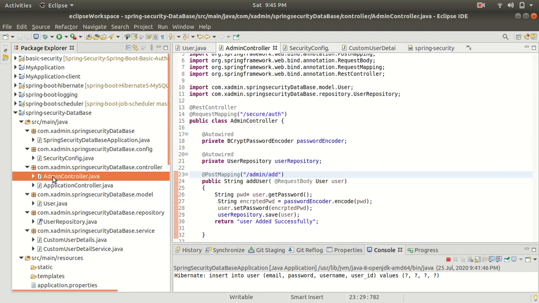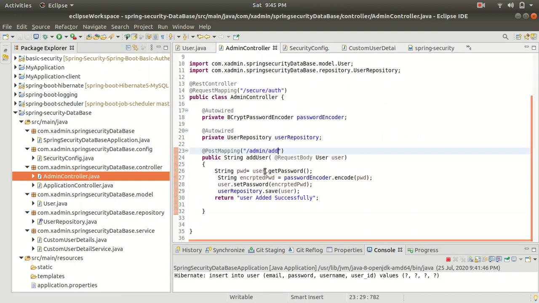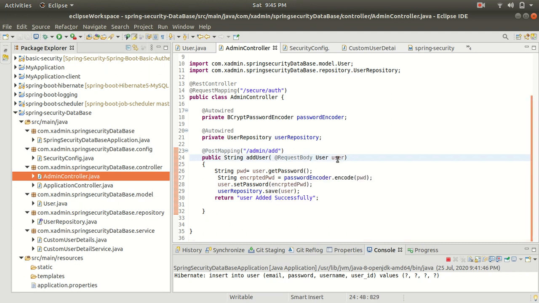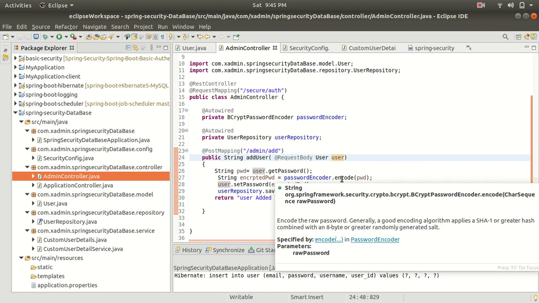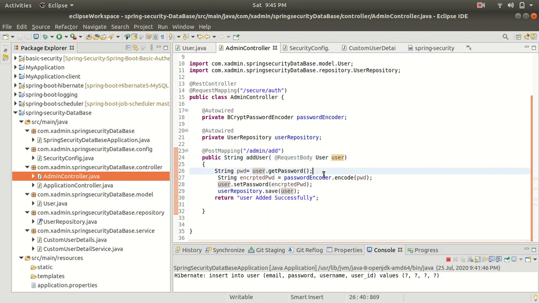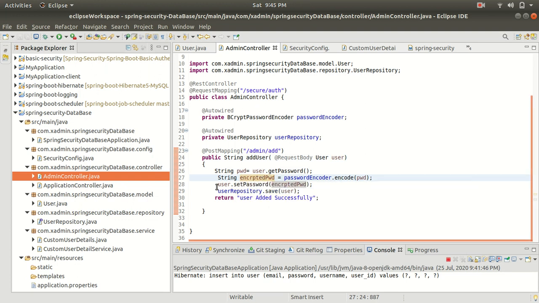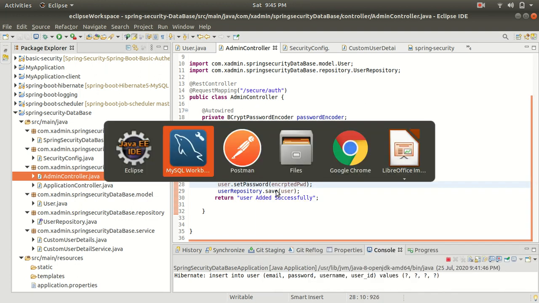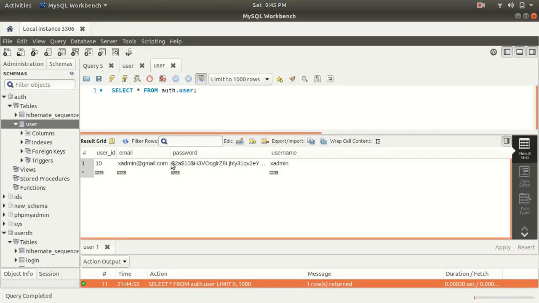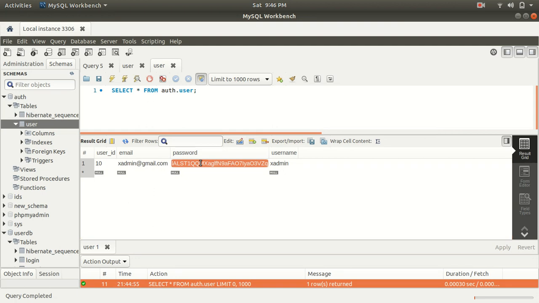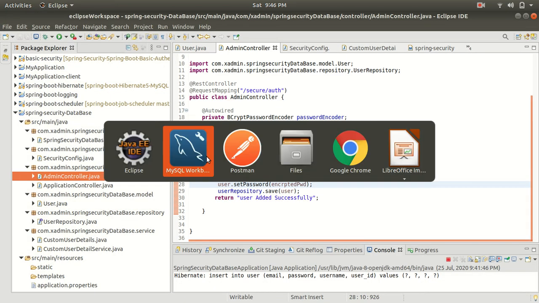So admin controller. So here guys, you can see that we are taking the password from the user object, and then we are calling the passwordEncoder.encode method to encode the password into an encrypted string. And this encrypted string we are setting to the user object, and this we are saving. So that's why we are saving this as an encrypted string. All right, so guys, in this lecture we have also seen how to save a user's password in encrypted form to our database. All right, and now you can see that I have added an object.